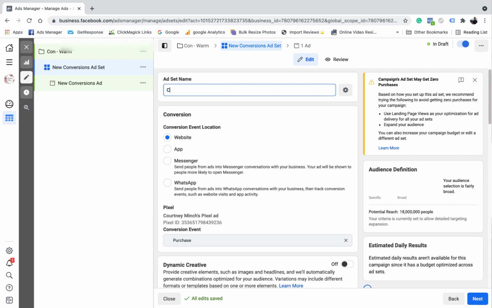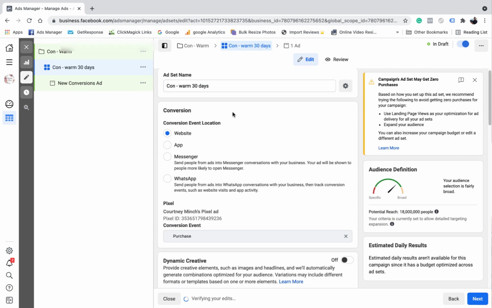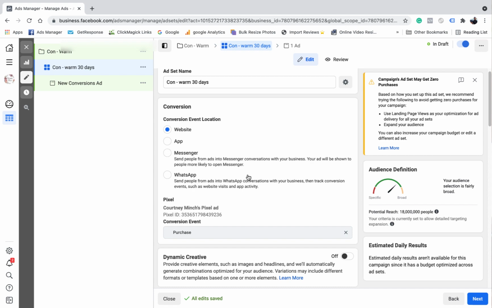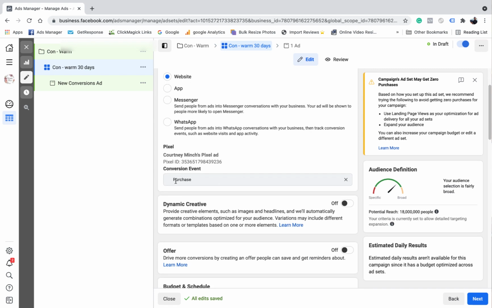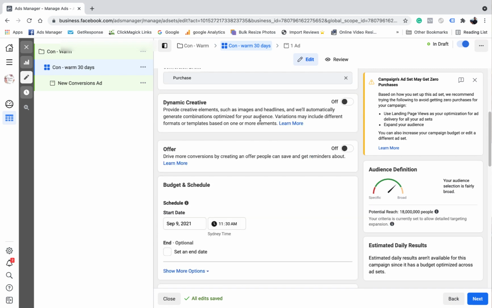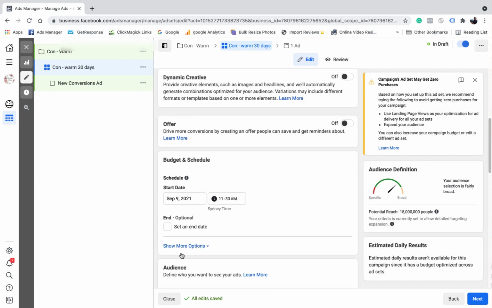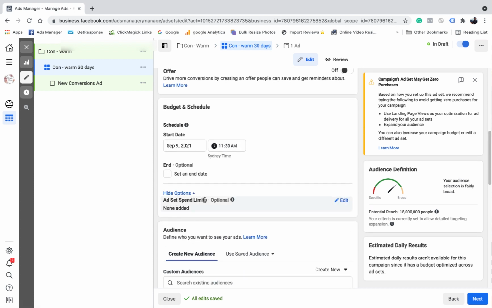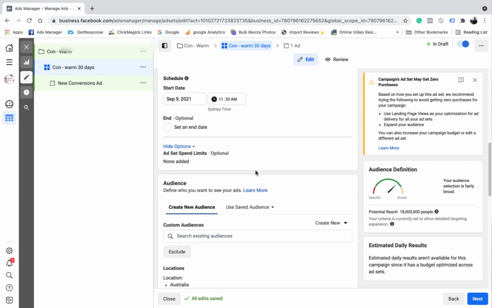Next. Now I'm at my ad set level. I'm going to set up the 30-day one first. So, Warm, 30 days. I'm going to select website. I've got my purchase pixel optimizing for a purchase, which is what I want. Because it's a retargeting ad, I can start it straight away. That's not a problem. I'm not going to have a minimum ad spend or anything like that.